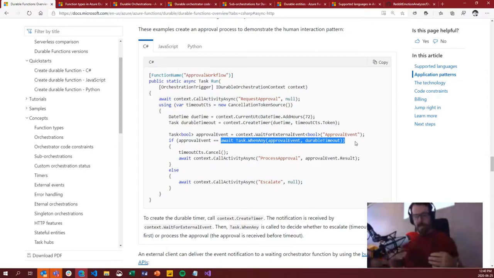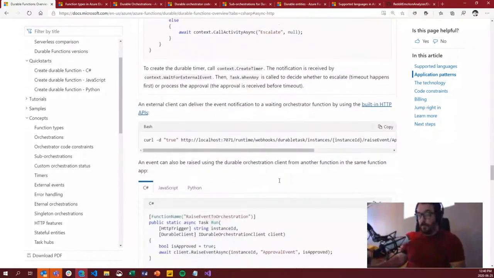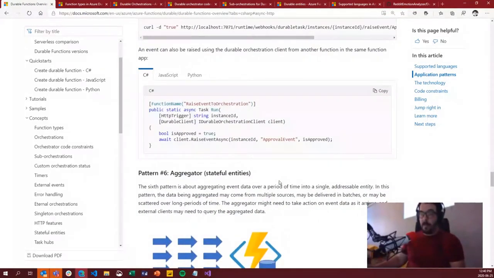When any of them completes, it could be the approval event if a human being actually clicks on the link, or it can be the timeout if we waited 3 days and there's nothing else. If it was the approval event and a human being clicked on it, we're going to run this code. But if it was a timeout, we want to escalate. So you have different processes depending on the outcome. Those are way more advanced scenarios that you can't really do without way more code in Azure Functions, or without hosting a whole full-fledged application as well.